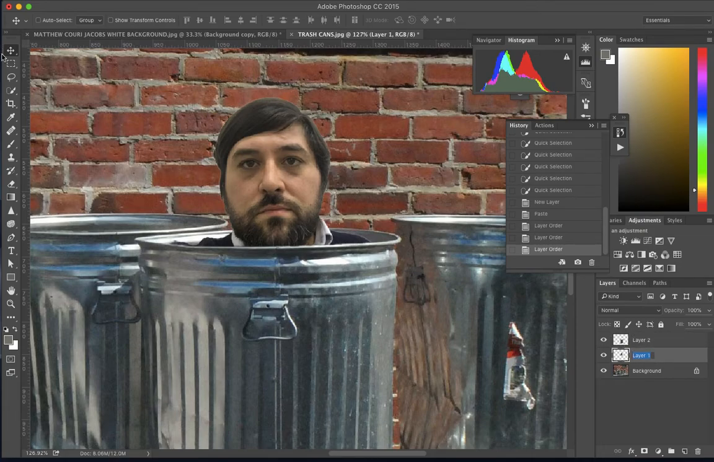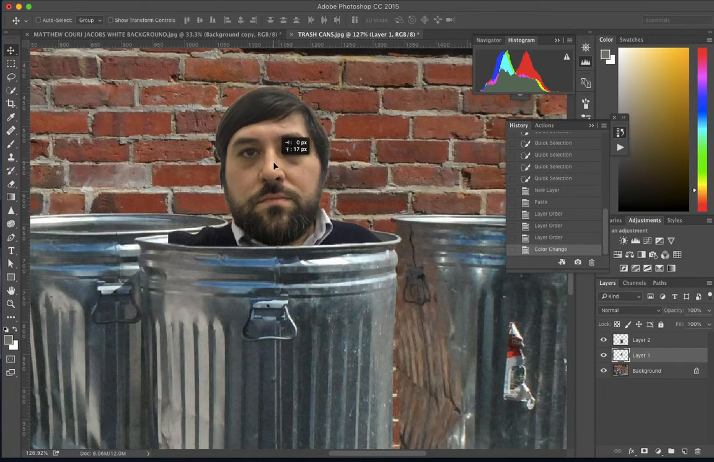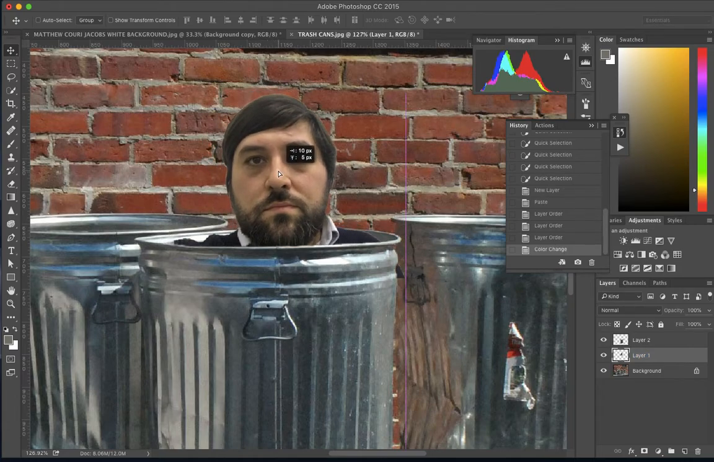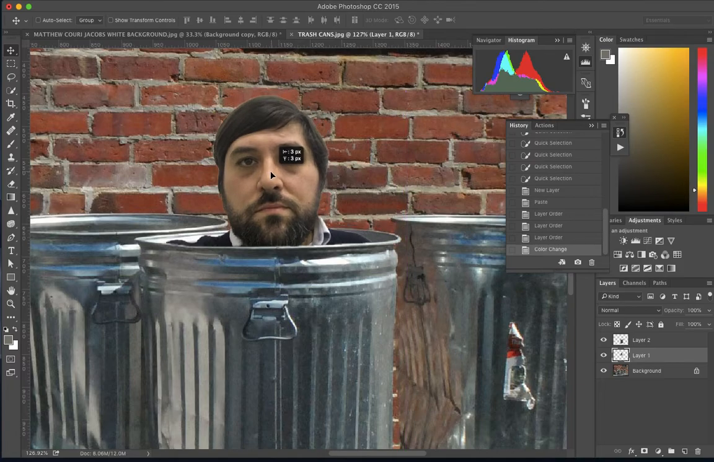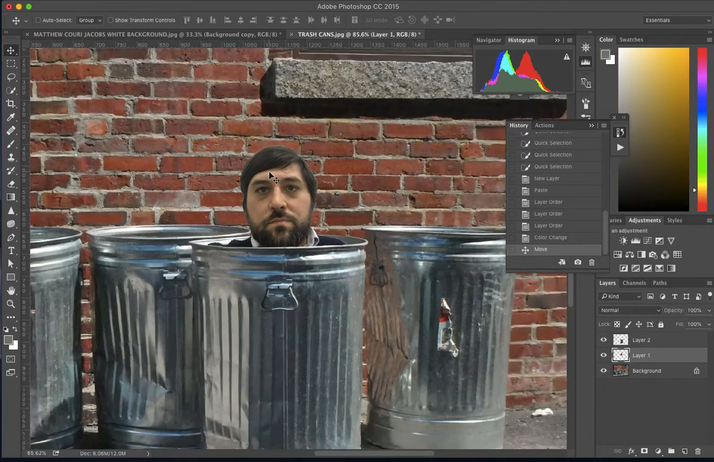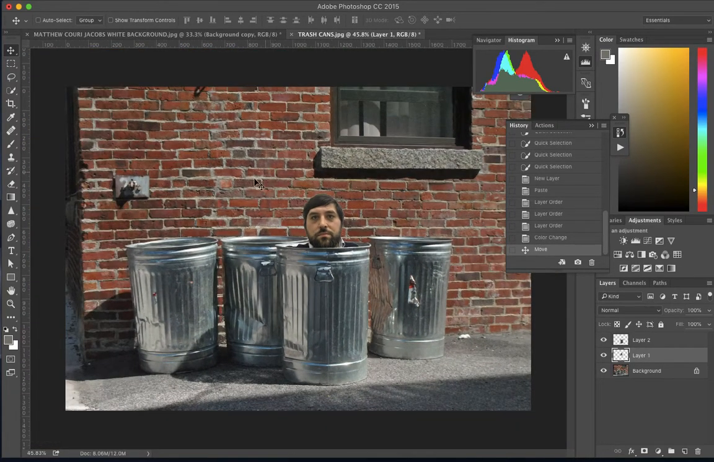Got this done. And I'm going to select move, and I'm going to move myself up. See what it looks like. And you'll see I'm sticking out. How can I make it look pretty good? I think that's about as good as I can get it. There I am, coming out of the trash can. Okay, that's it for right now.